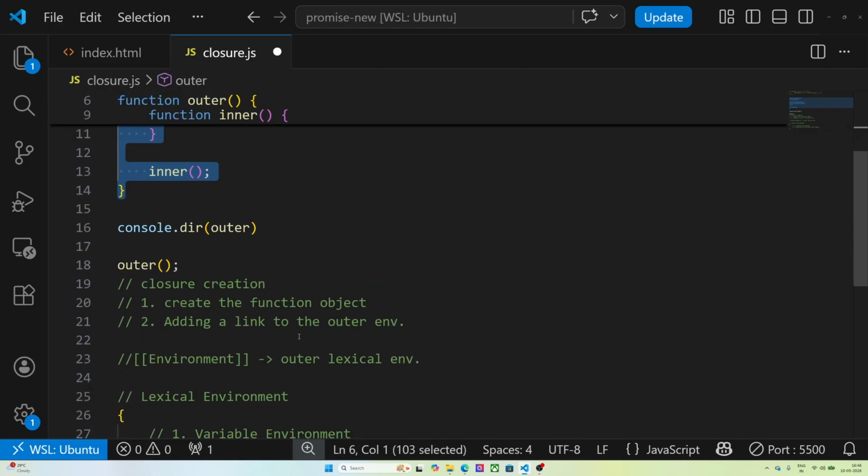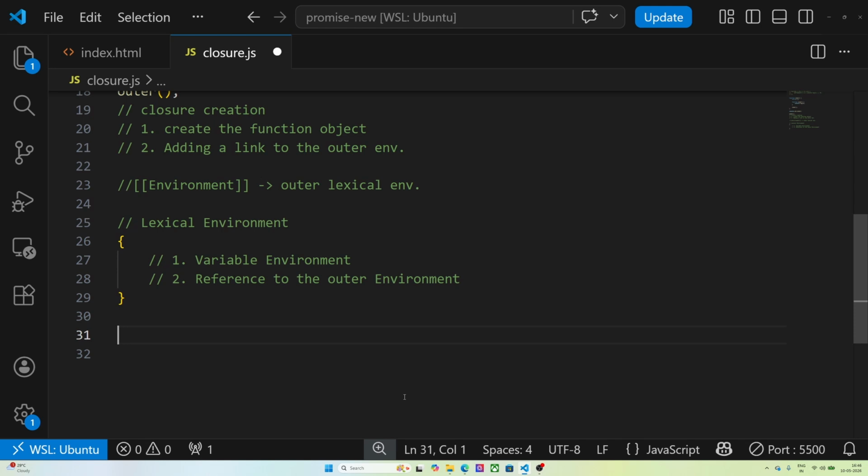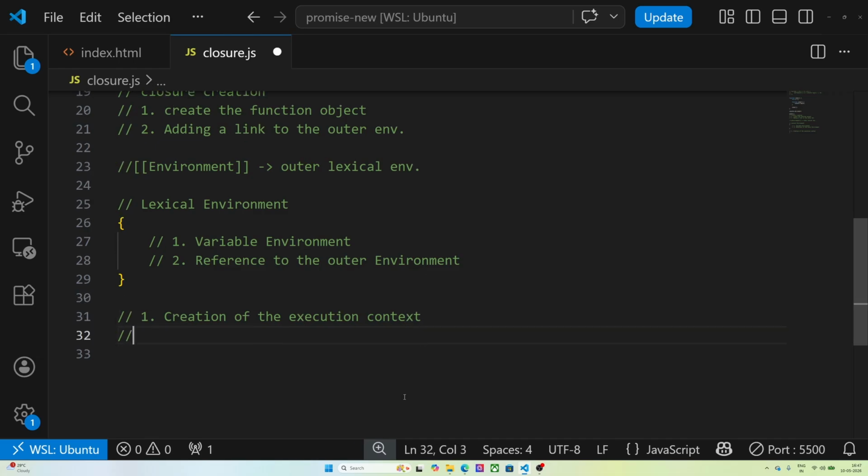Now what happens when we execute a function? We can divide it into three steps. The first step is the creation of the execution context. The second step is that we need to push the created execution context to the execution stack.